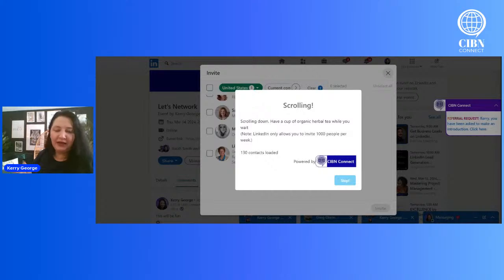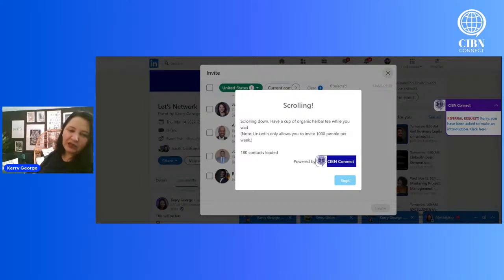So if I have 2 events that I want to promote, I have to think about that, because I can only put 500 into one and 500 into the other. But right now, I'm just going to promote one event. So I'm just going to show you how to do this, and we're just going to let it scroll for a minute. And it's just going to go and go.